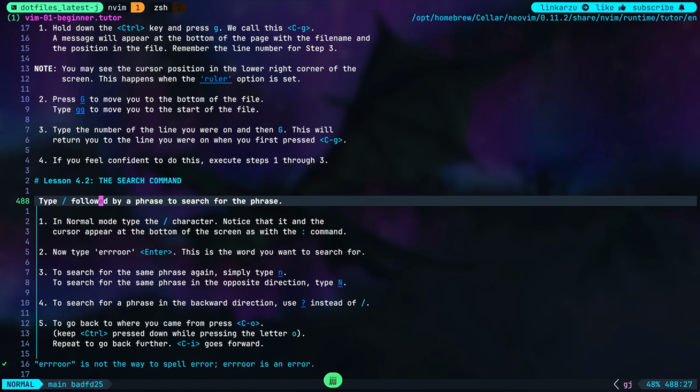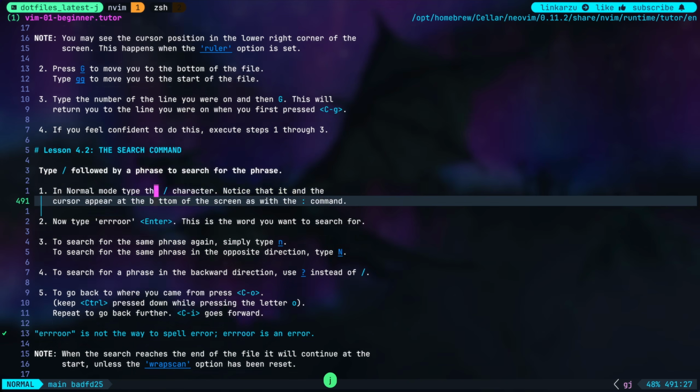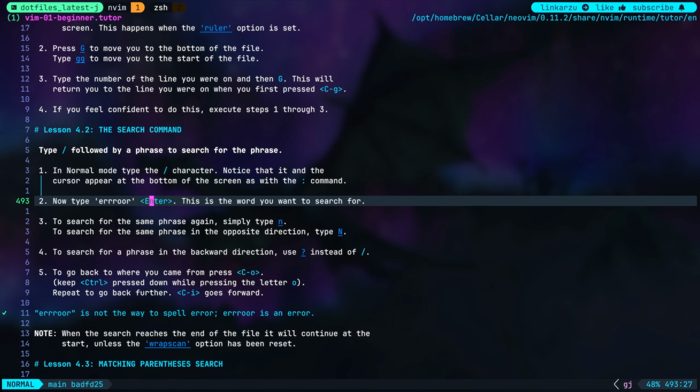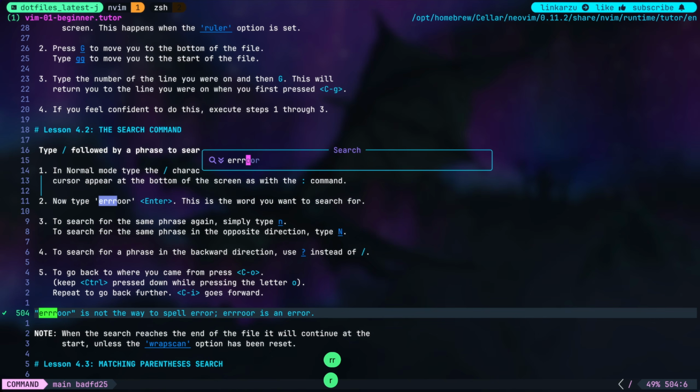The search command. Type slash followed by a phrase to search for the phrase. Now type error, enter, and we're going to search for that. Error, we're going to hit enter.